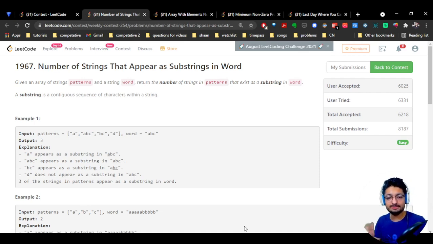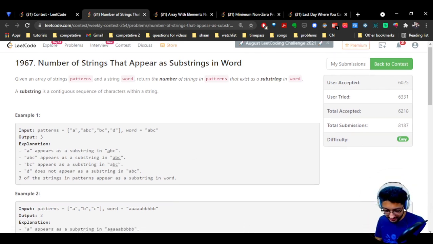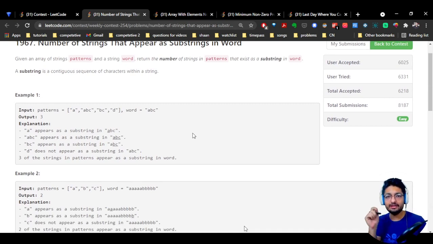The first problem is Number of Strings That Appear as Substrings in Word. As you can see, the problem tells you that you are given an array of strings, patterns, and you're also given a string word. Now you have to return the number of strings in patterns that exist as a substring in word.